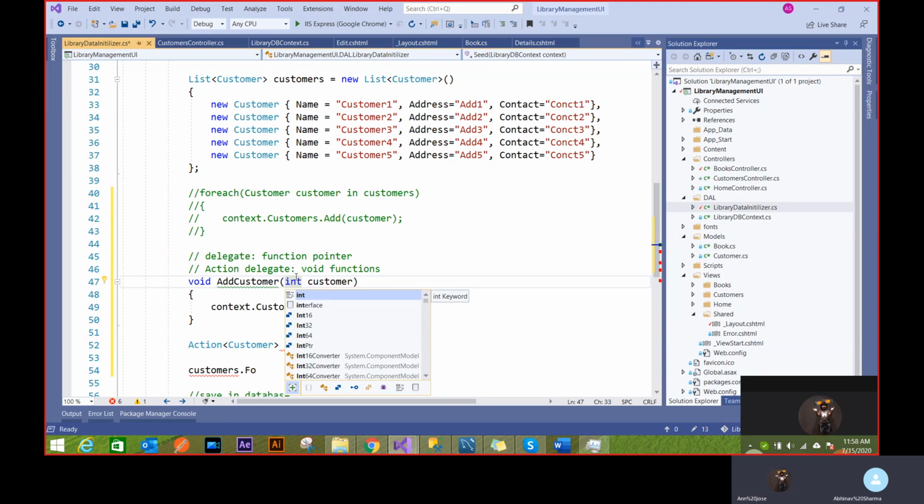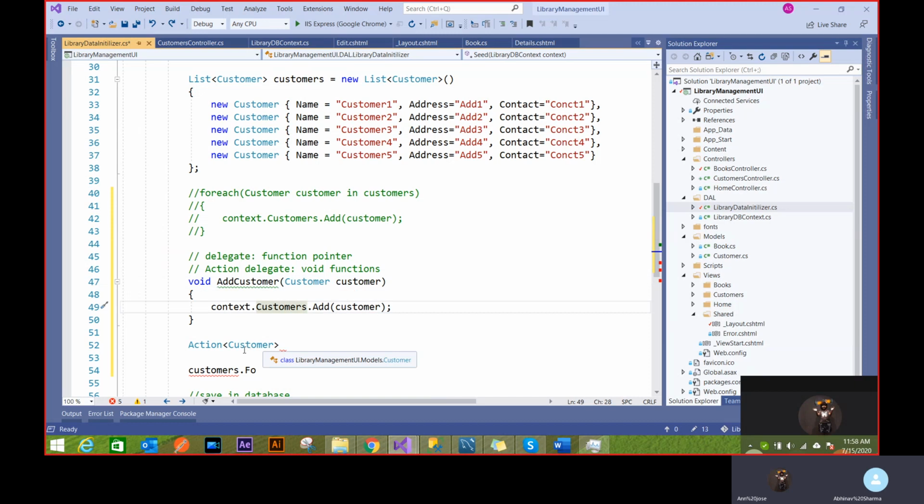You see, there are multiple ways to set the parameter, right? The type should be a customer. Yeah, type should be a customer. That's what this line means. Now, if I create this kind of delegate, so I'll say add customer delegate.